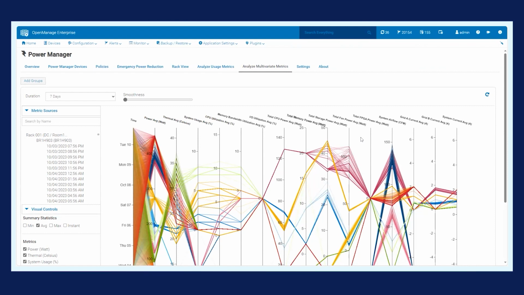So this was a quick tour. This was not a deep dive. If you want a deep dive on Power Manager, engage your account team. They will be able to facilitate that with one of the subject matter experts.